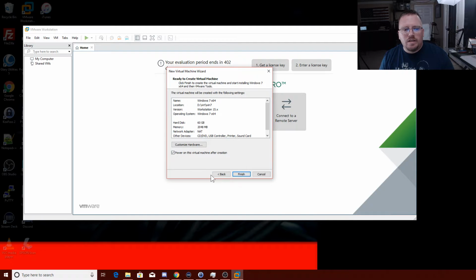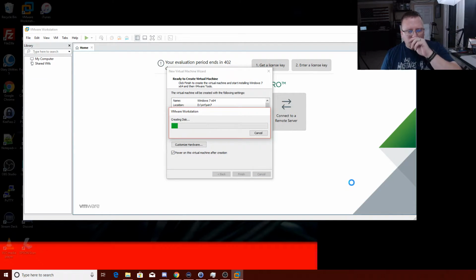So we're going to hit next on here, and then it gives you the settings that it's going to use, and we're going to say power on the machine. When we hit finish, it's going to boot up that machine, and it's going to start the installation for us. So as you see right now, it's creating the disk. Hopefully it doesn't take too long here, but it'll create the disk, and it'll get everything going.